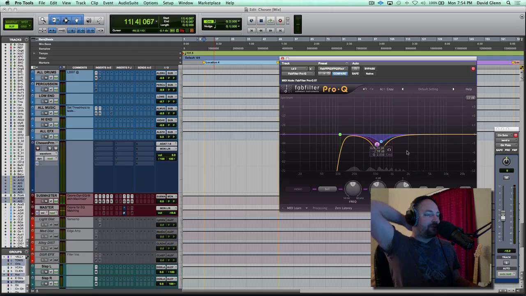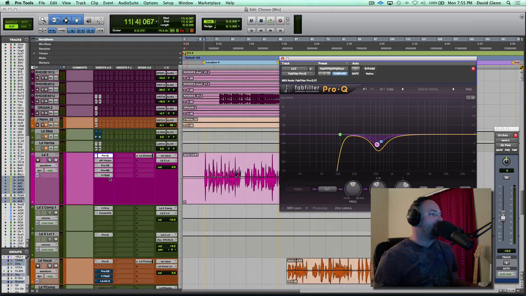Okay, so we got quite a lot of work left to do, but it's so much better. As a reminder of where we started, let's bypass the multi-band compression. We'll just leave basic parallel compression on.